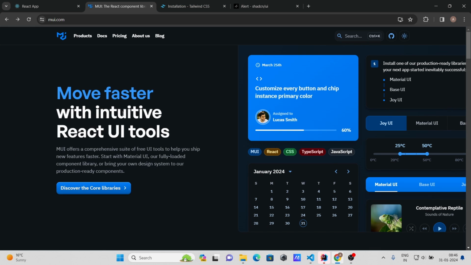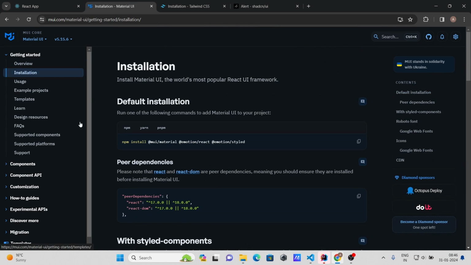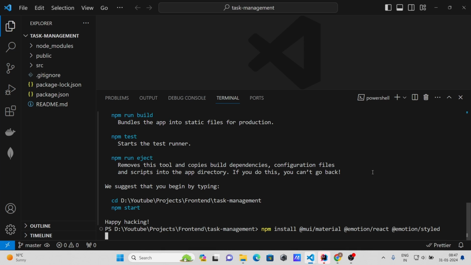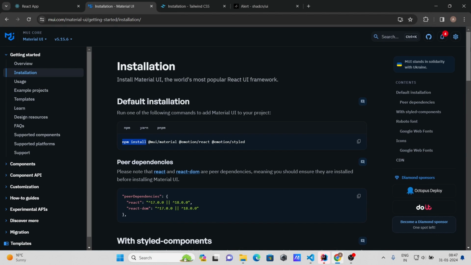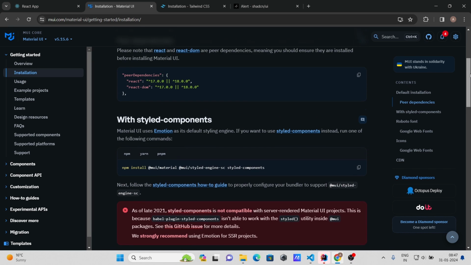And all right, so let's first install Material UI. So let's go to the docs, Material UI installation. This command we need to run. So let's copy this. And let's see first whether our project is created or not. Yeah, our project is created successfully. You can see here. So let me paste this command here, and it will install Material UI for us. Now let's go back and see if there is anything else we need to install.